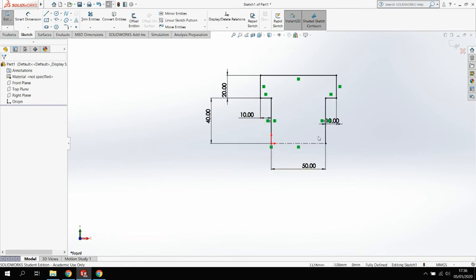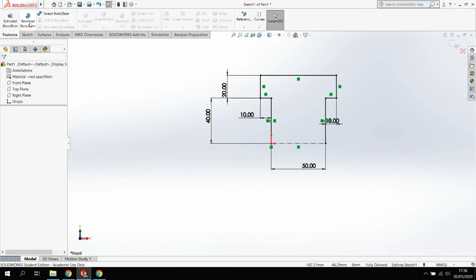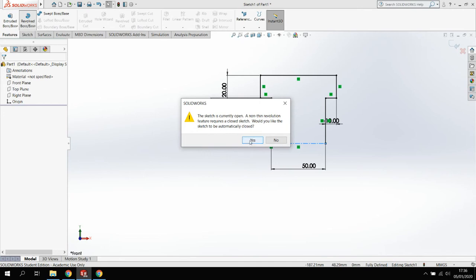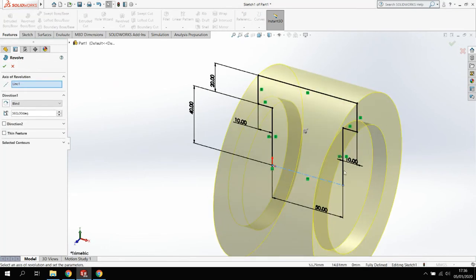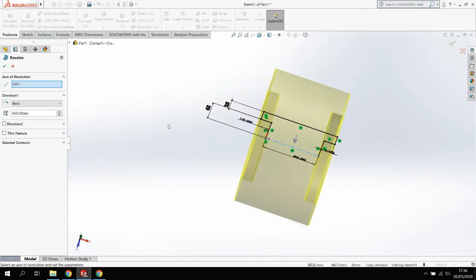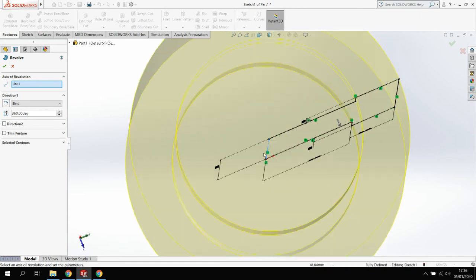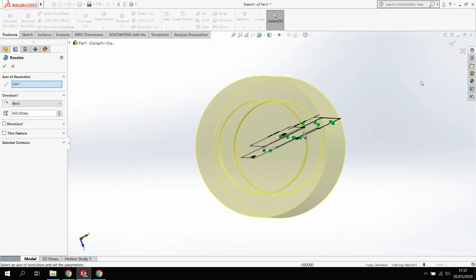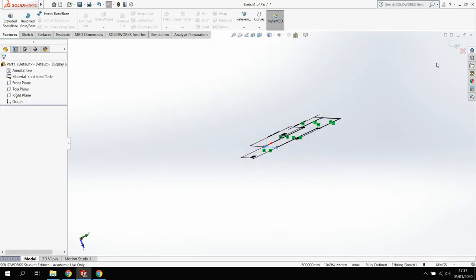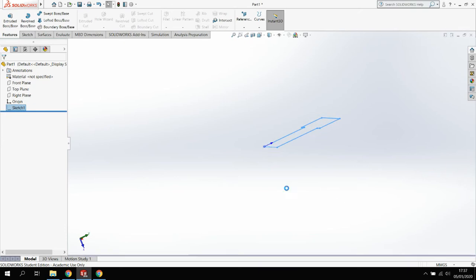Now, I've got that profile shape, and what I'm going to do is go to Features, and I'm going to go to Revolve, and it will pick up on the sketch that I'm doing. It will also automatically pick up on the center line that I've drawn. Okay, now that's one way of doing it from inside the sketch. I'll just exit that, exit the sketch.